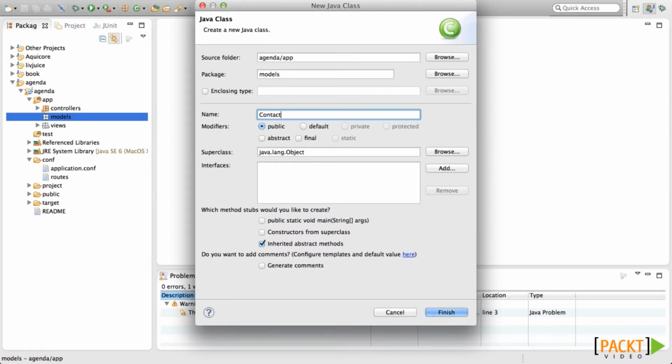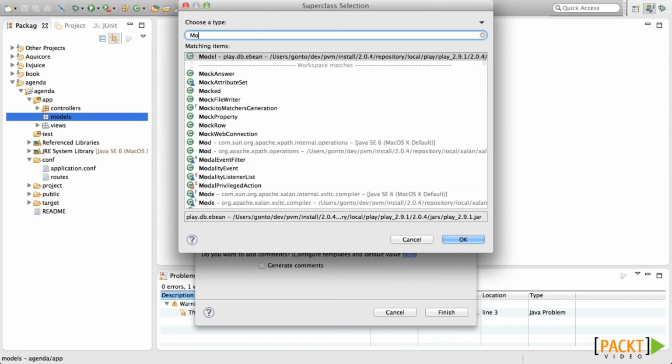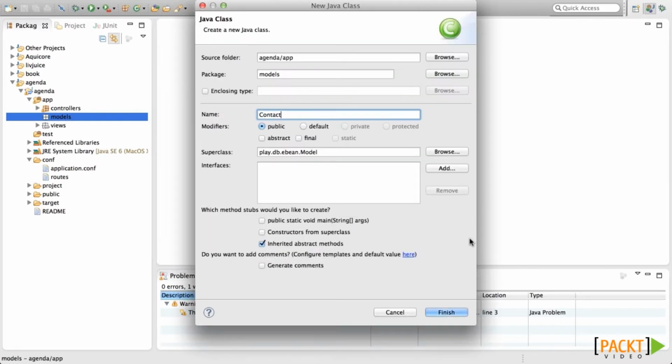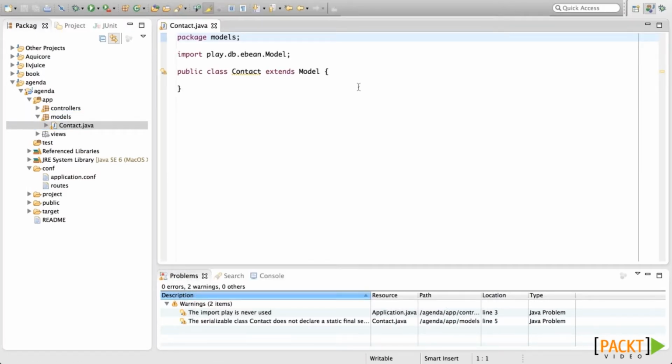It's important that the model classes in Play 2 inherit from Model from Play. This class will give us helpers for saving and fetching classes with Ebean. Ebean is the ORM that Play uses to save our models to the database.